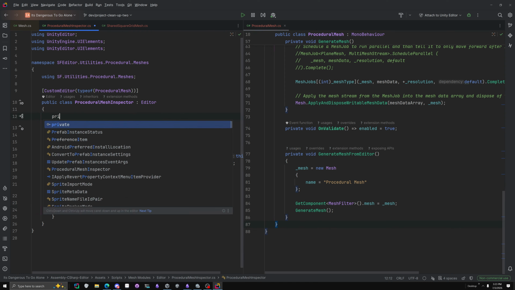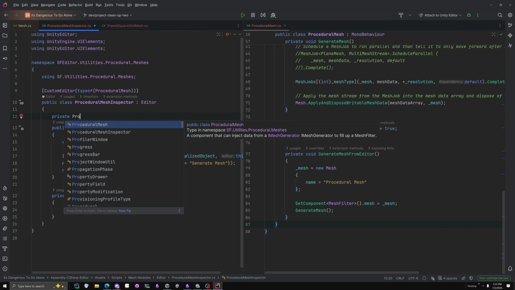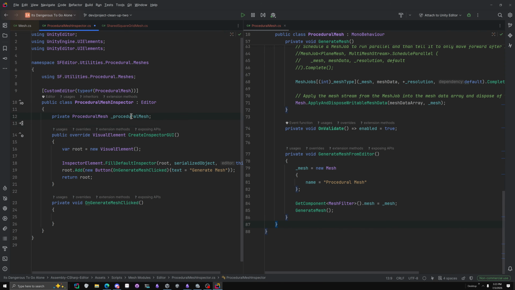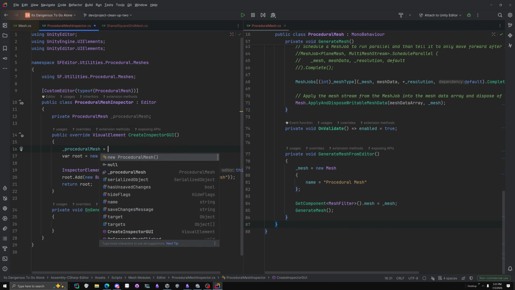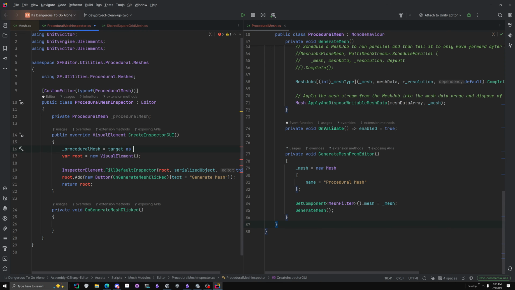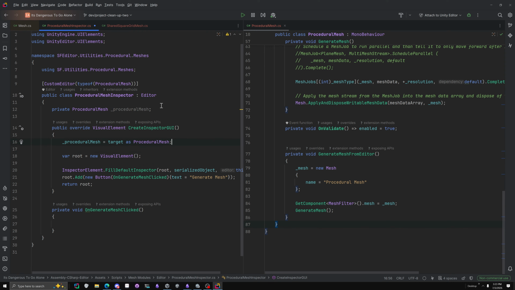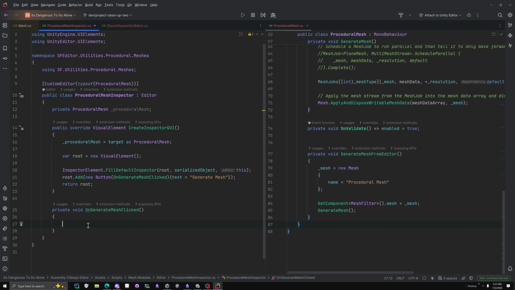I'm going to say private procedural mesh. I'm going to say procedural mesh here. And when creating the inspector, I want to say target as a procedural mesh. For anybody that hasn't done editor coding, whenever you create a custom editor, the target is a general target. Even though it's already your type of, you have to cast it. So I have to say target as a procedural mesh to get back the mesh that we're inspecting inside the inspector.